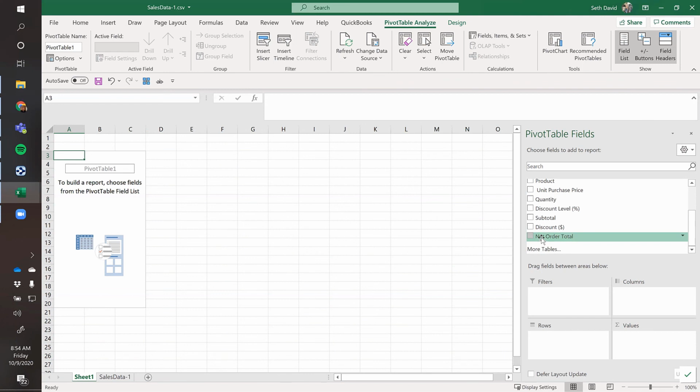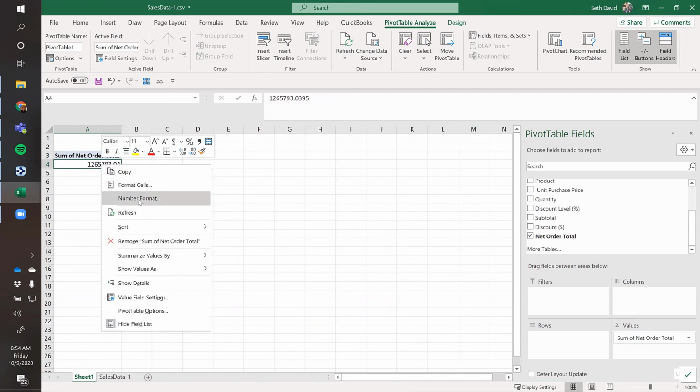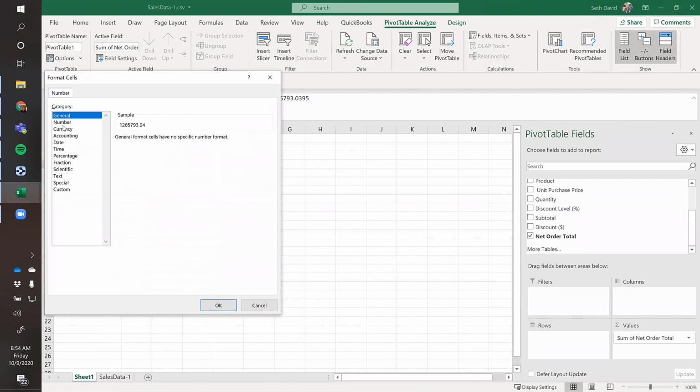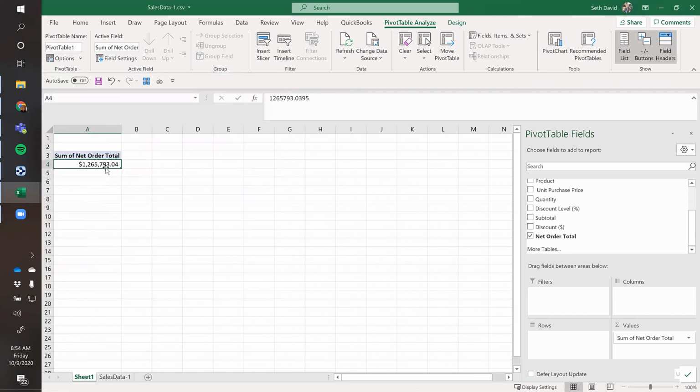So let's take our net order total here, and we're going to drop it into the values quadrant. And it's got this very big, crazy number. If we right click this number, we can go to the number format and just choose how we want that number to look. I like seeing the negative numbers in red brackets with the $ sign. So you just pick however you want that to look. I like to do that right off the bat, because as we build out the table, the numbers present a lot better when it's formatted properly.